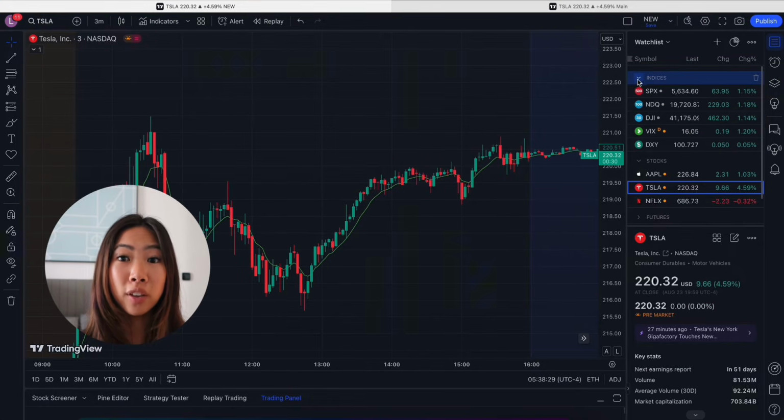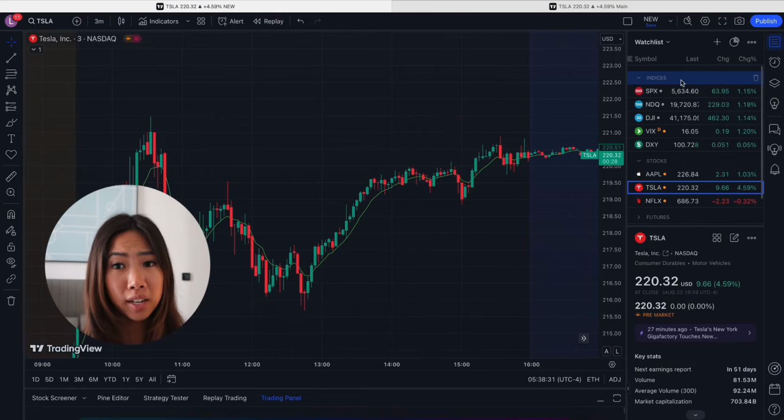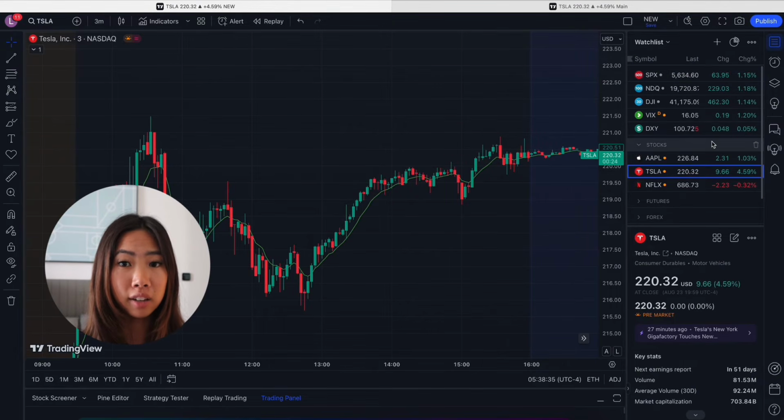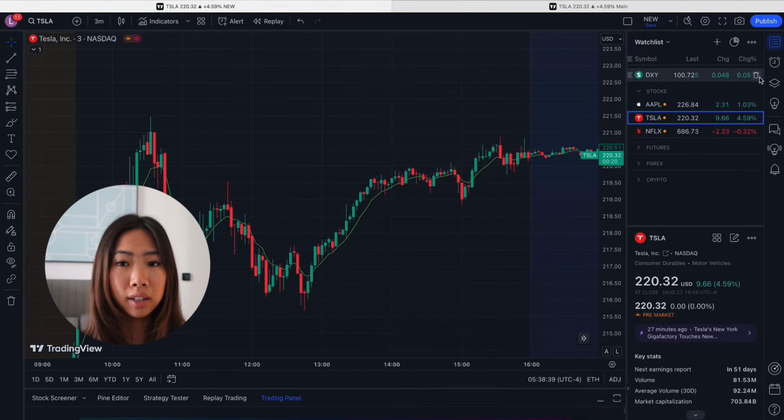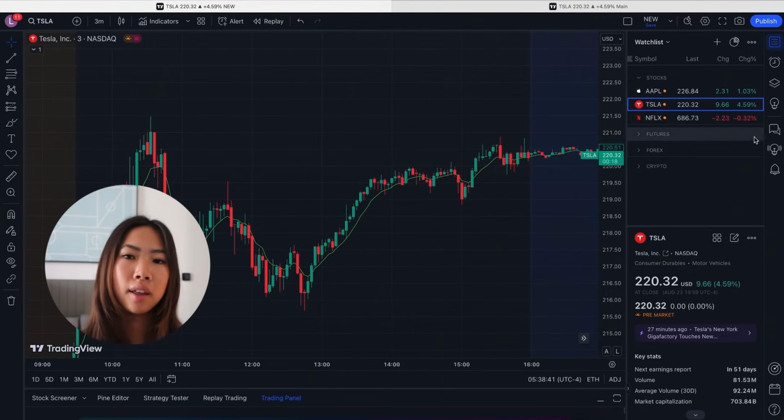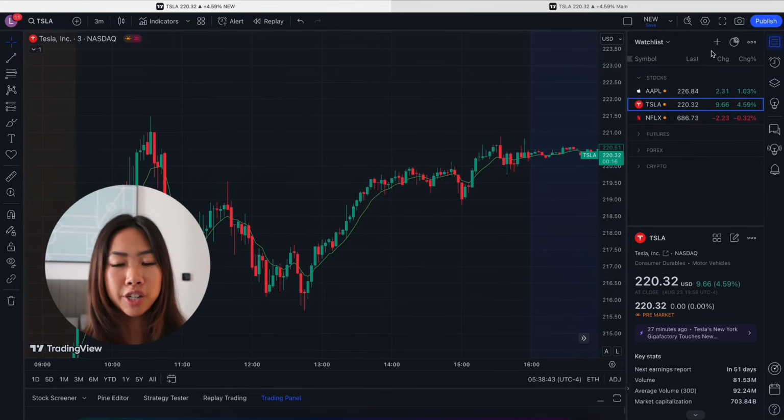So say you don't want all the indices here, you don't even use any. Once you hover over this title, you can delete the entire list. Or just delete, and then it just removes it from the watch list. That way you can have a very clean section of only the things that you want to see.